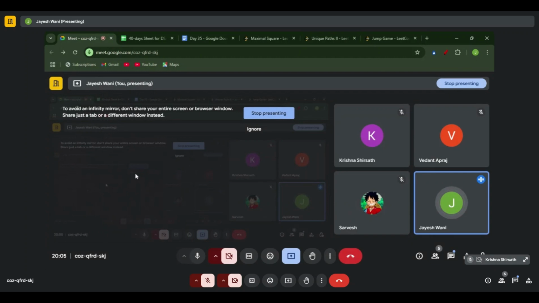Am I audible properly? My screen is lagging. Just a minute.